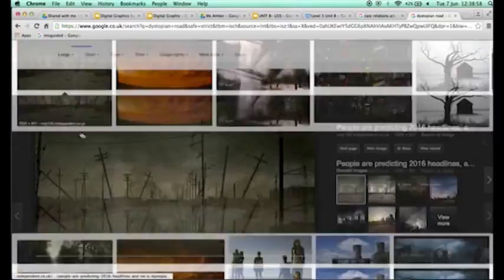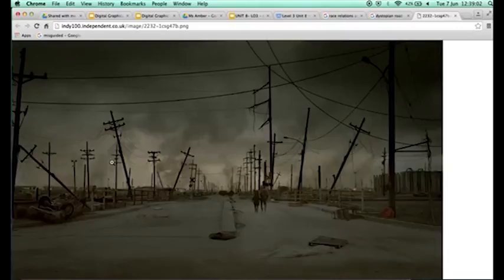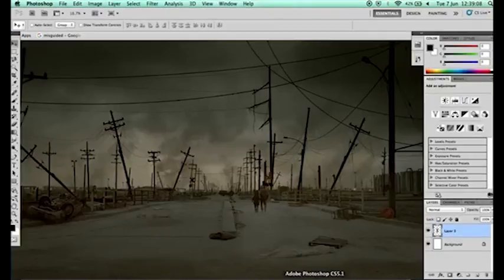Luckily, the first picture I found I thought was perfect for what I wanted to do and how I wanted to position Becca onto the poster. So for this I viewed the image and then saved it.